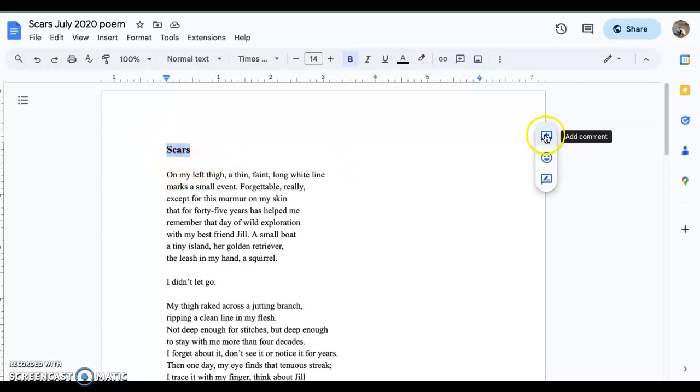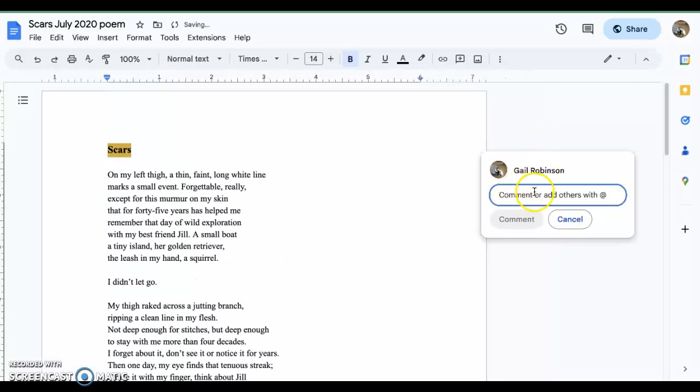And then over here you'll see some options open up, and what you want to do is choose the Add Comment option. You're just going to click on that and a comment bubble will open.